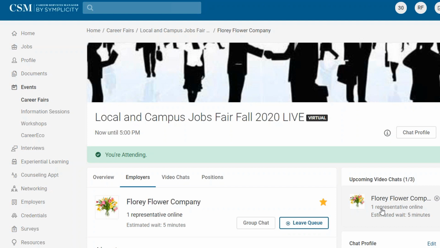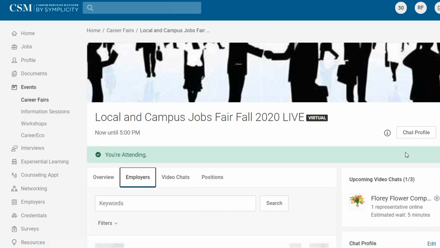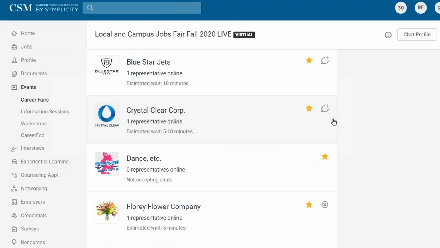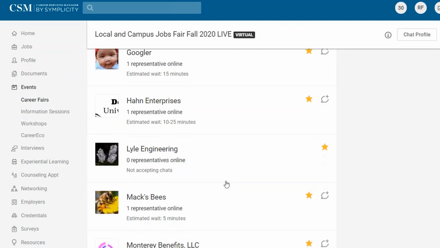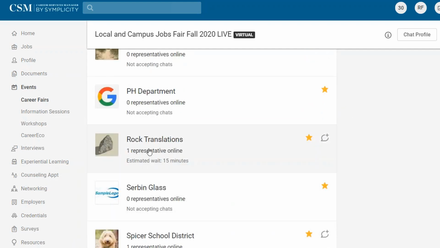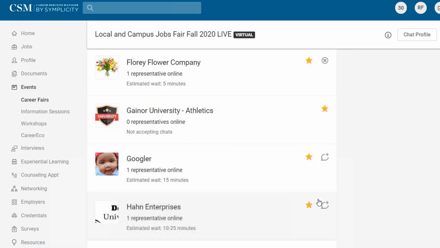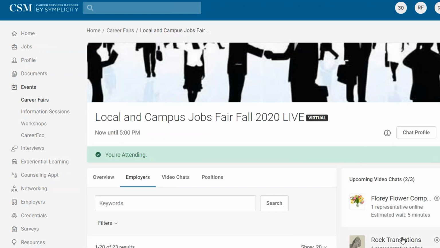You can see I'm first in line. They're the company I got in line for first. But one of the benefits, of course, of a virtual fair that's different than a physical fair is that I can go get in other lines at the same time. So I'm also interested in Crystal Clear. I'm also, let's say, interested in rock translations. I'm going to put myself in that queue. And then while I'm waiting, so now I'm in two lines.